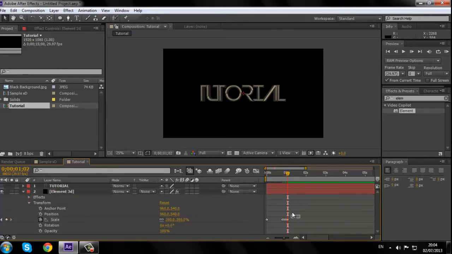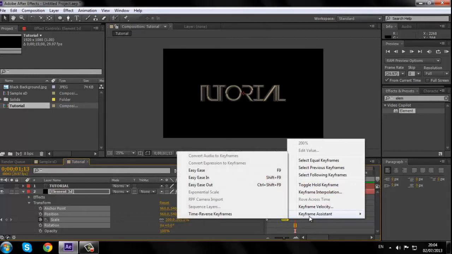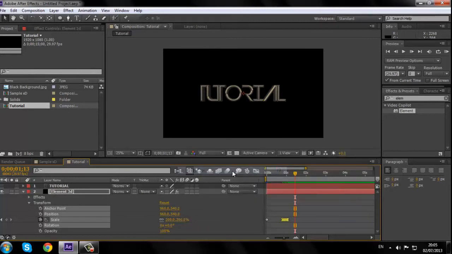Cool. So now we have this nice bouncy effect. You want to select all these keyframes, right click and press keyframe assistance, easy ease. This will make it a bit more bouncy and more likable, I would say. Then just go a few frames ahead.